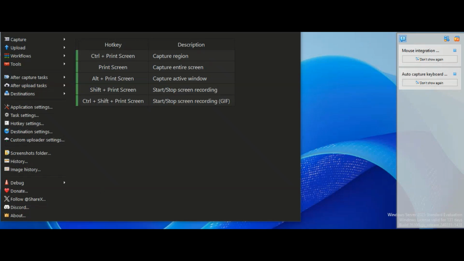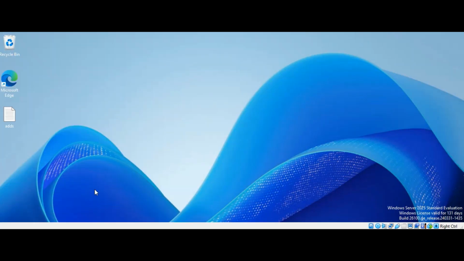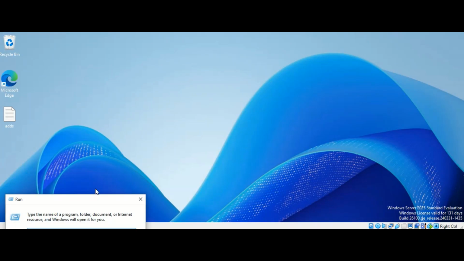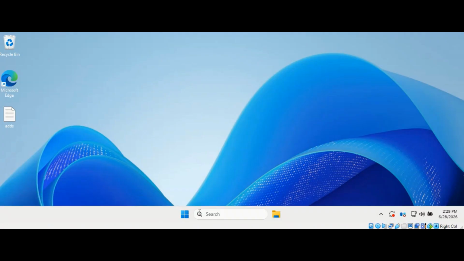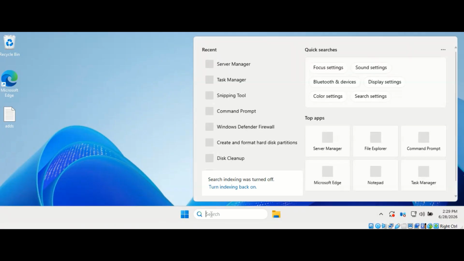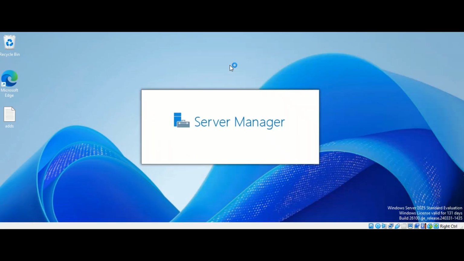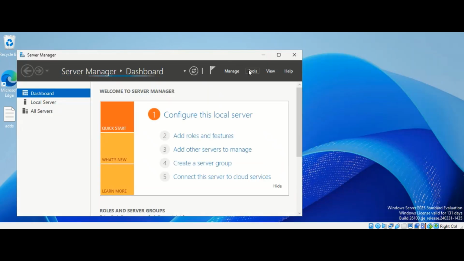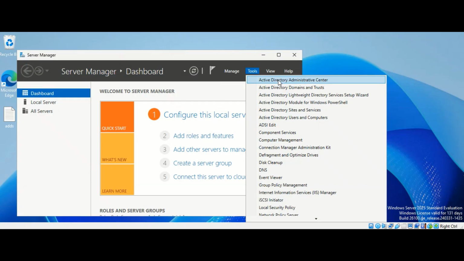Active Directory Administrative Center Practical Step-by-Step. Launching ADAC and First Steps. Let's begin by launching the Active Directory Administrative Center. This is our primary tool for managing Active Directory today. You have 3 ways to open it.